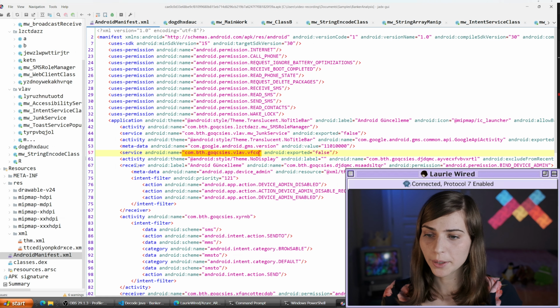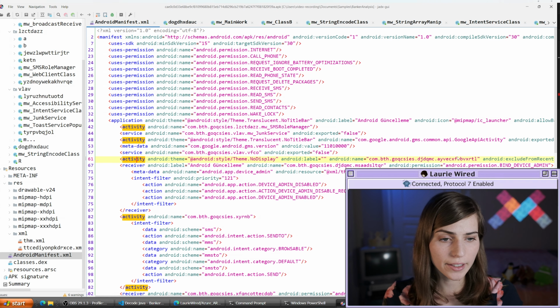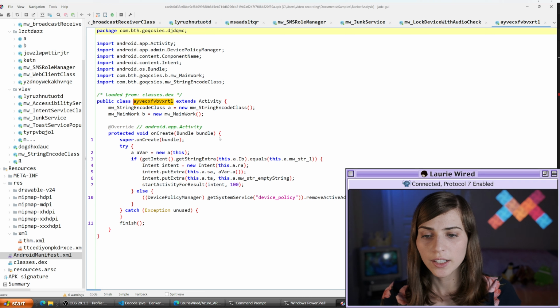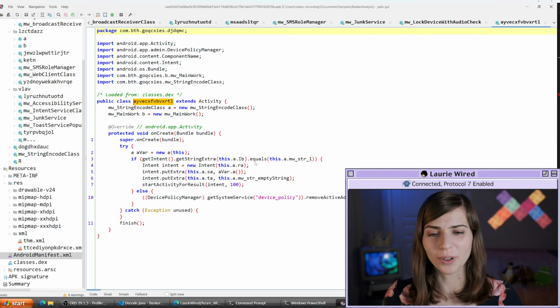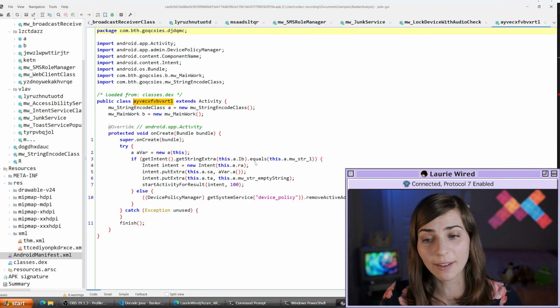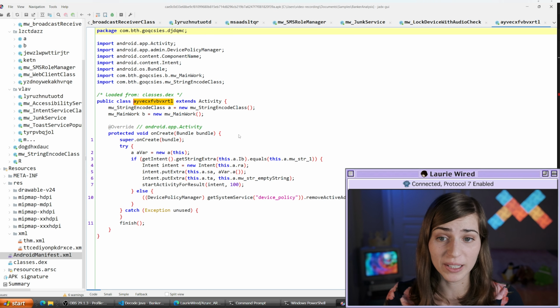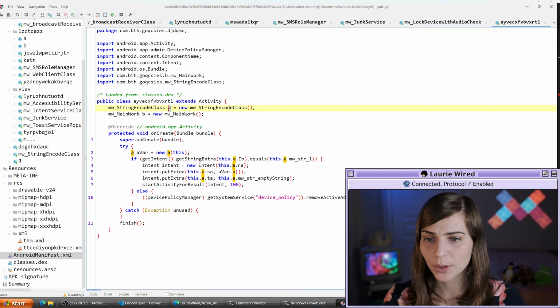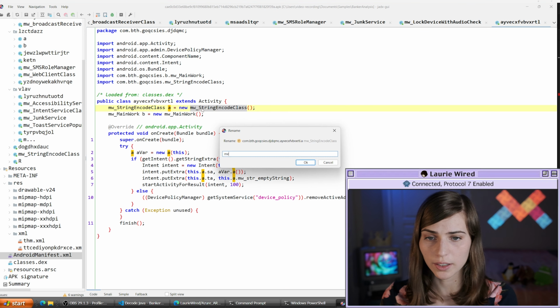Moving on, we've got another activity. Let's see what this is doing. Man, a lot of these are super short classes. They're really easy to analyze, which, you know, I'm not complaining. Makes my job easier. Let's go through, kind of do some repetitive work.